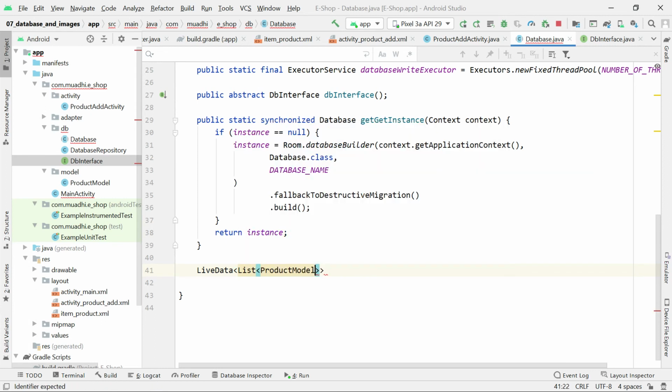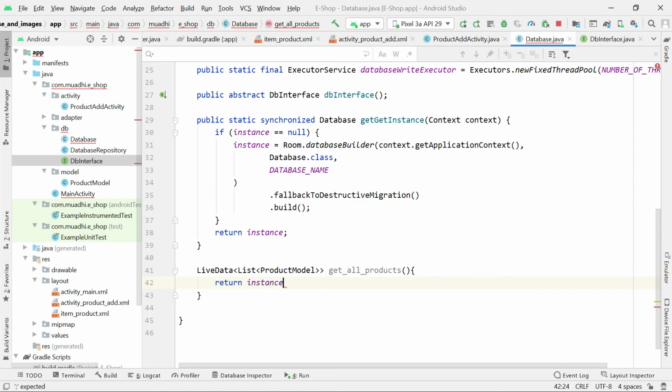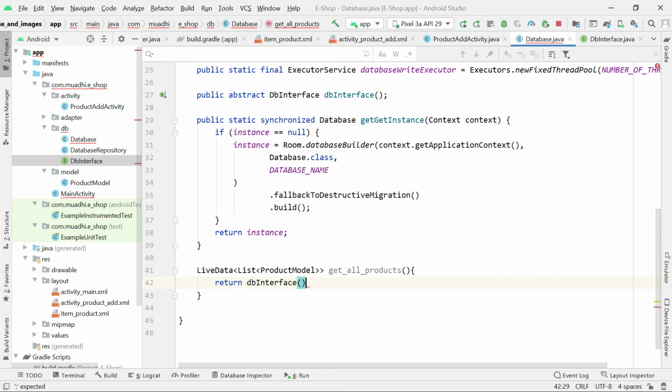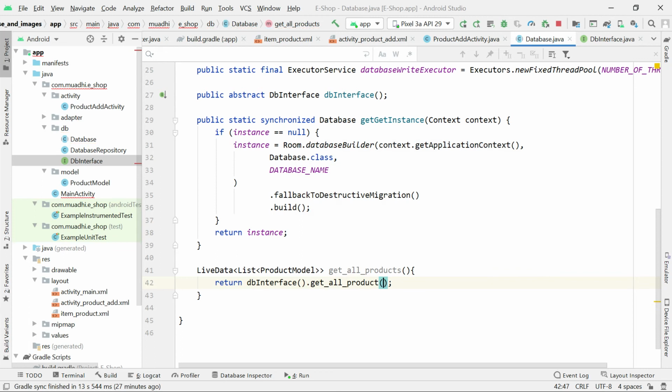And then after, we'll just simply say get what? Get all products, and then we'll not receive anything. We just simply return the interface. Remember, we have the interface here, the db interface, dot get what? Get product data, like this. Okay, we already have the interface.